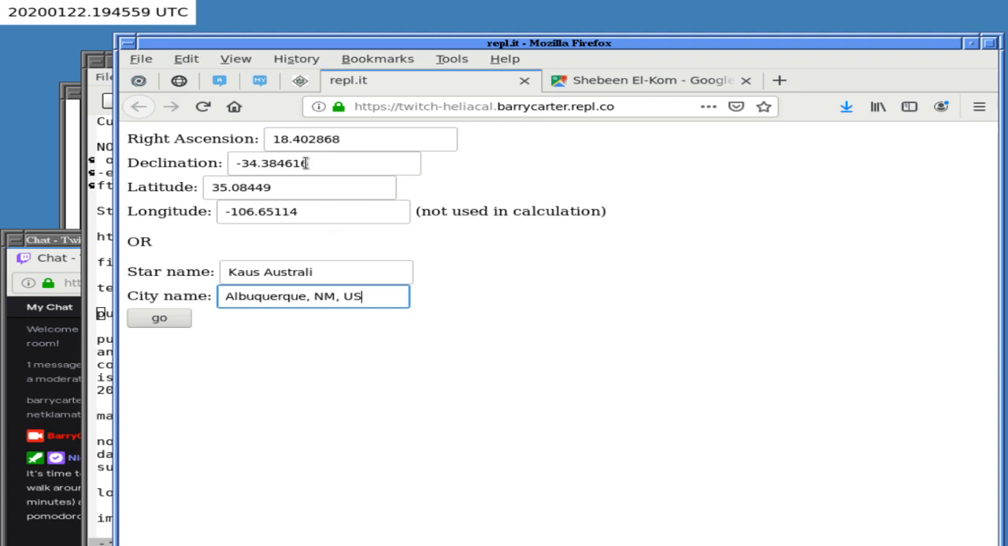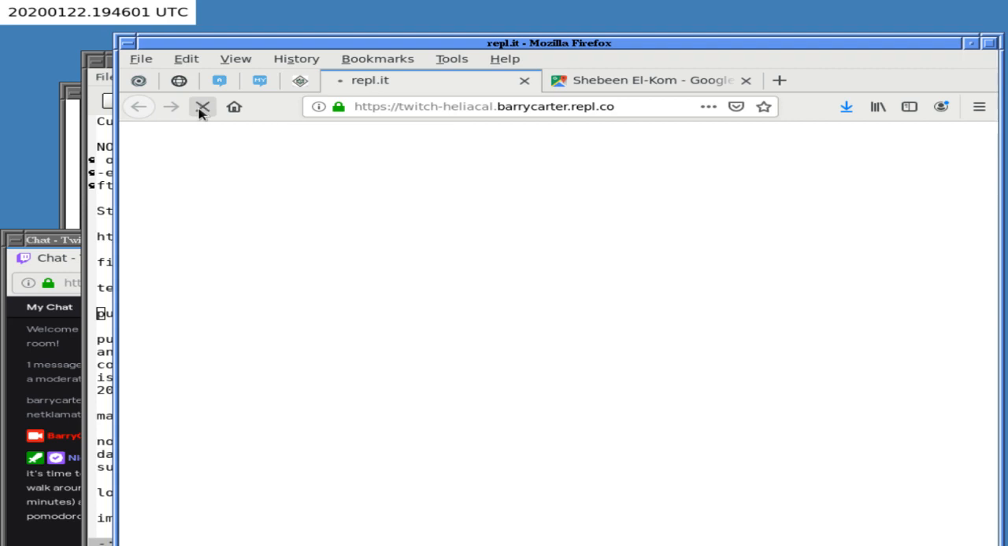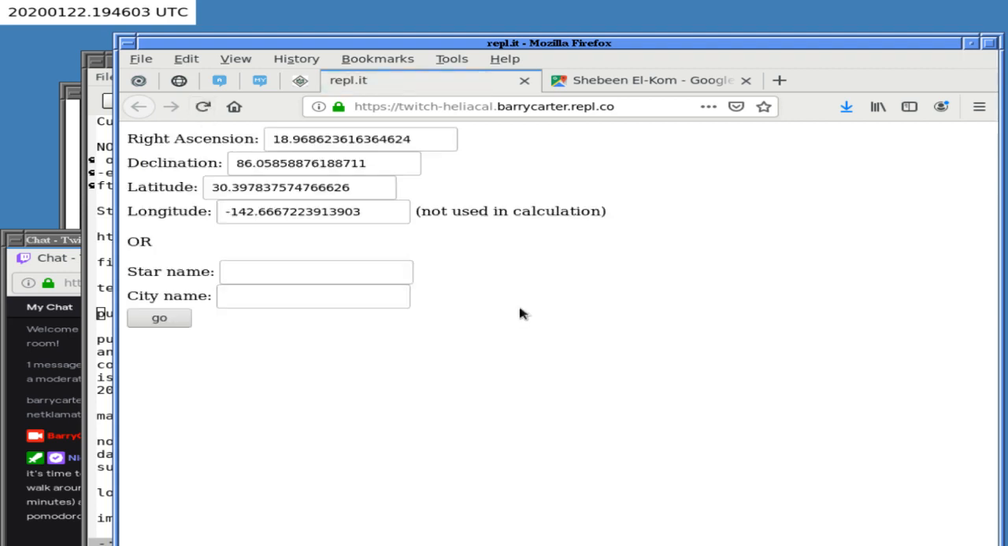So we're getting... Let me do a shift reload just to make sure that we've completely wiped this. Okay, there we go. And now if I do a reload, it was apparently keeping that value from the city name previously or whatever.